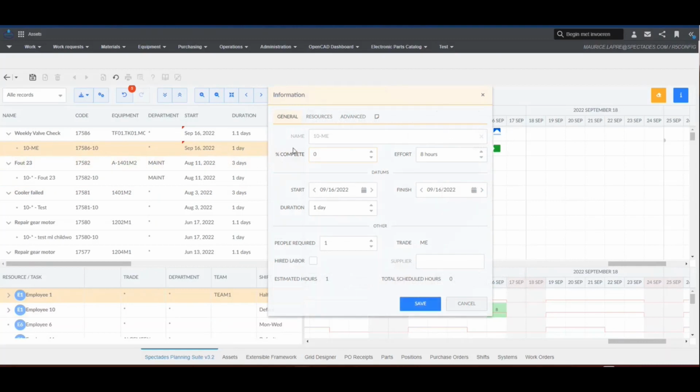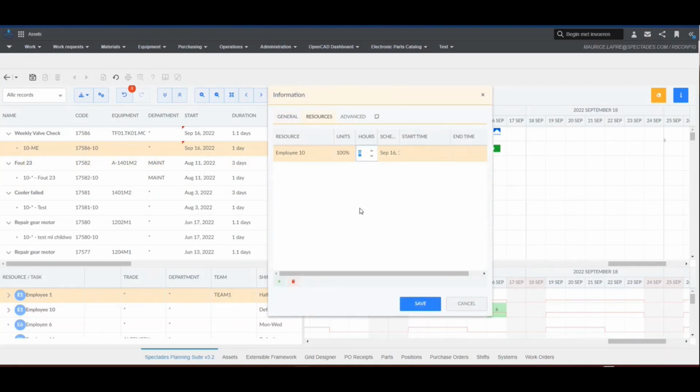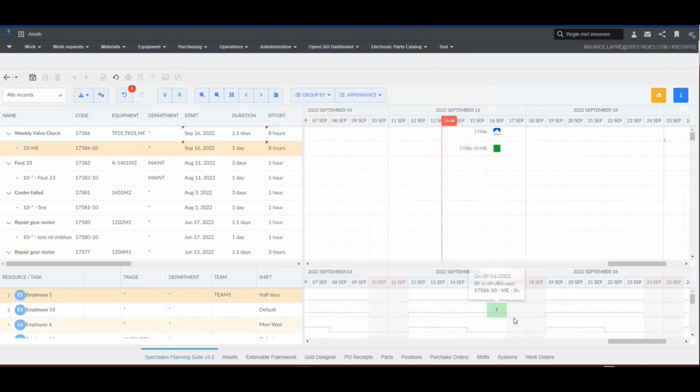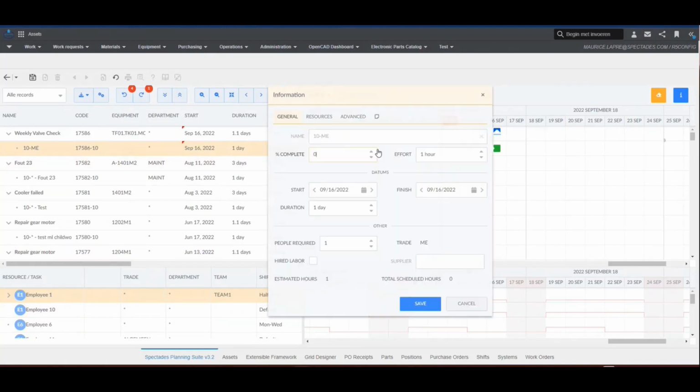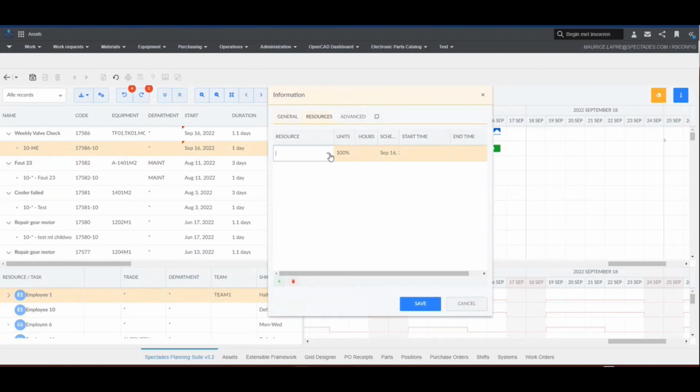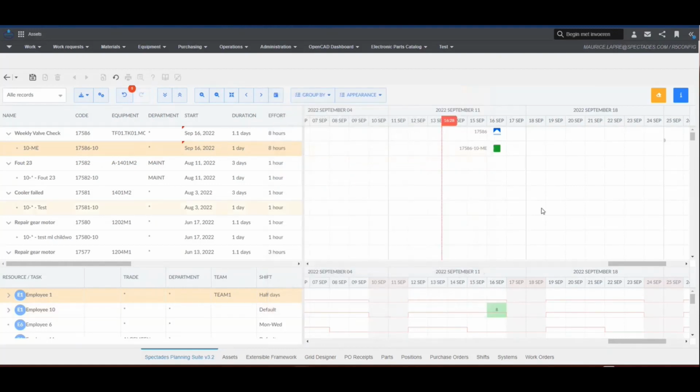Of course, if you can work faster than that, you can change the hours to maybe 6 hours, or maybe a little bit less, a little bit more, and it will show you right away here on this grid. And if you made a mistake, you can of course change it.